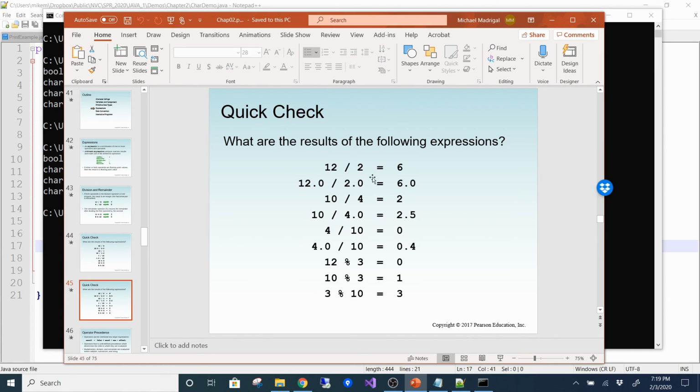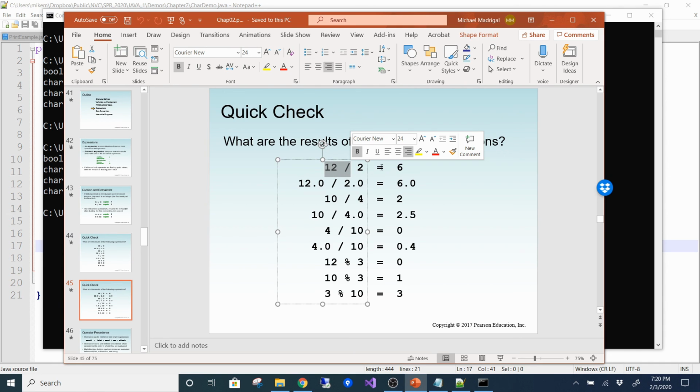Right? And here are the results. Integer resulted in 6. 12 divided by 2, same numbers technically, but since we're using double, there's a 0.0 at the end. This next one's pretty interesting. 10 divided by 4, we completely lost the fractional part, where 10 divided by 4.0, we retained the fractional part, and we had 2.5. 4 divided by 10, both integers, so the result of that is 0.